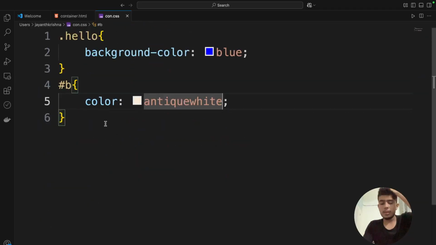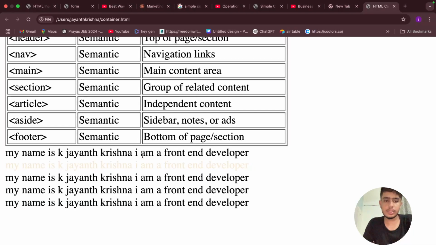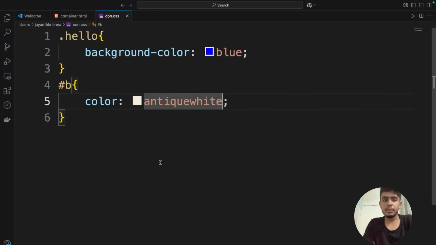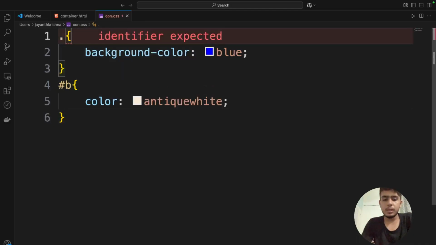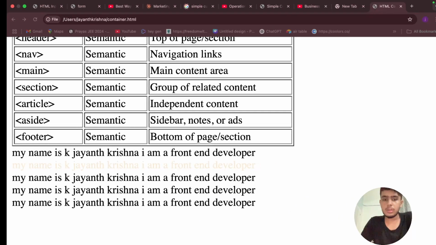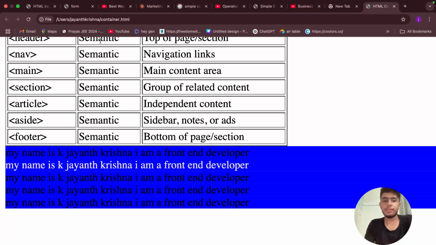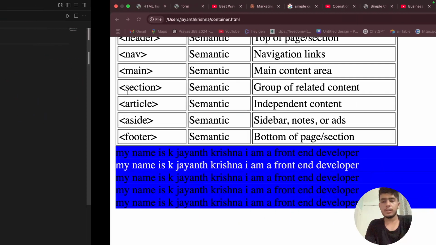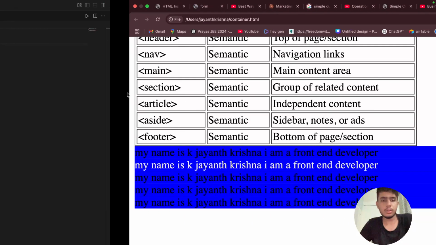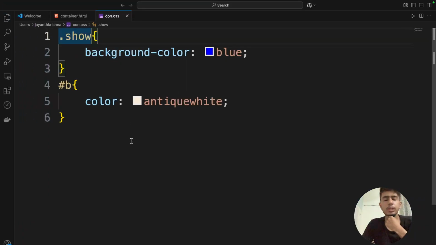Now, why is this text white? The reason is that in my take 1 I have already created an id for B, and the color is antique white. Now let's say this may be show. So everyone got the same background color, blue. We will discuss CSS in detail in upcoming lectures, but for now take it as an unknown language that you don't know about.